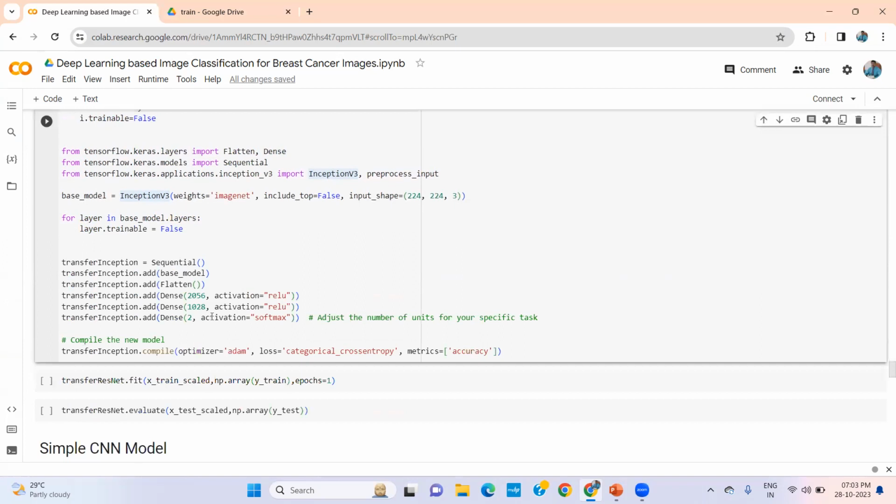And here I go with 2056 dense neurons, because InceptionNet V3 is actually a huge model. So directly bringing the neuron space from a very big size down to 1000 is not good. So I go with some 2000. You can go for some other higher number of neurons as well. Then I go with 1028, and finally an output layer with two neurons.